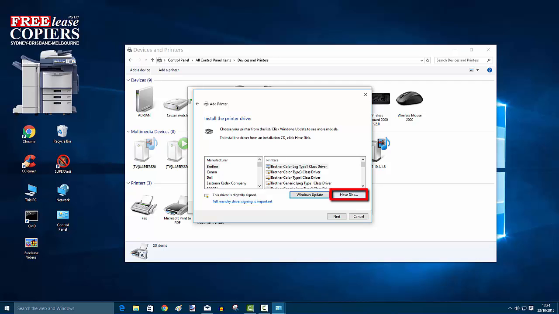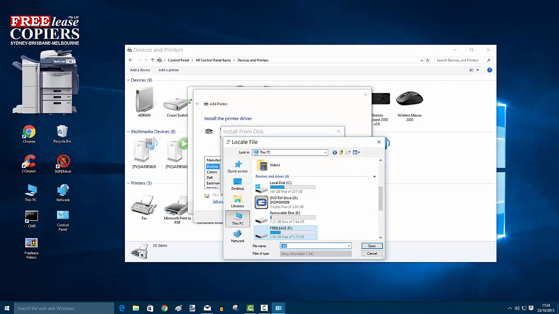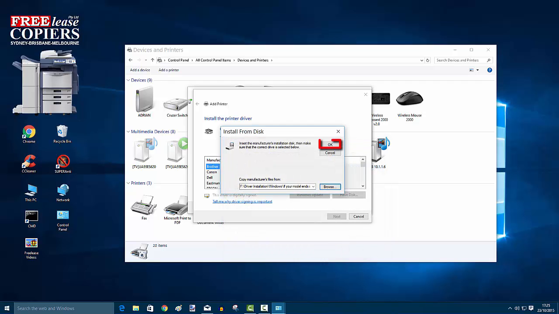Regardless of where you got the driver from, you will have disk. Browse the Freelease USB, which is under Driver Installation, Windows 40 Series. My computer is a 64-bit, so I will be loading the 64-bit. I will double-click on the only option that I have, and OK.